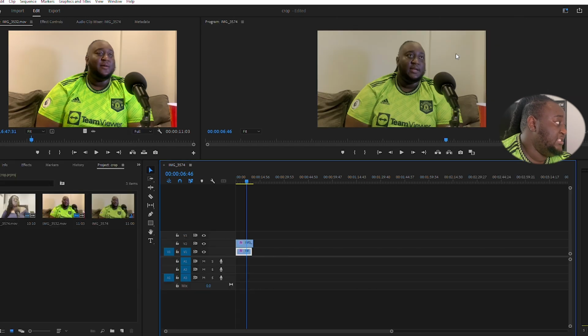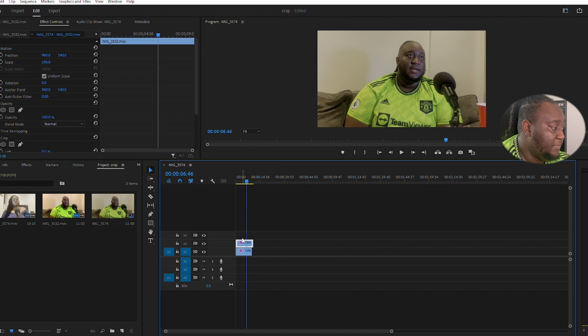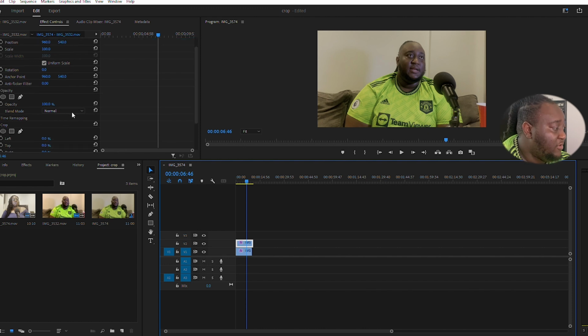So now we're on the editing space, and it's important to open up effects control. You press on effects control, and it's important to highlight which footage or which raw material you want to work with. In this instance, I'm going to work with the top. When you press on the top, on the effects control, you will see a lot of things like motion, blend modes, and then you will see the crop. The reason why you see the crop is because it's highlighted and it's been pressed.